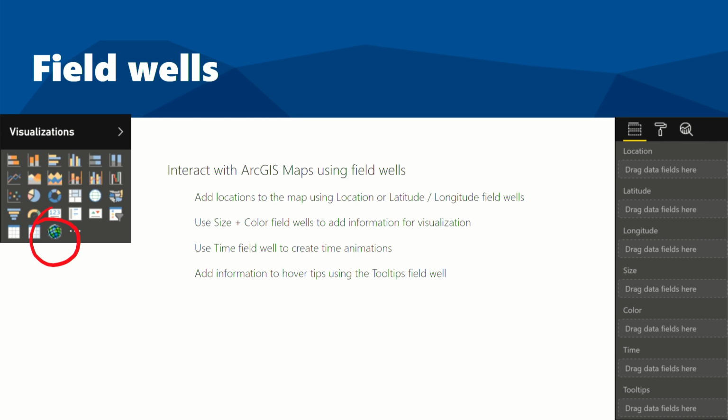Once you have that report on the map, you're going to have a number of field wells, and those field wells are off to the right. And so I'm going to take a minute and walk through what those field wells are, because this is going to be your primary way that you interact with Maps for Power BI.